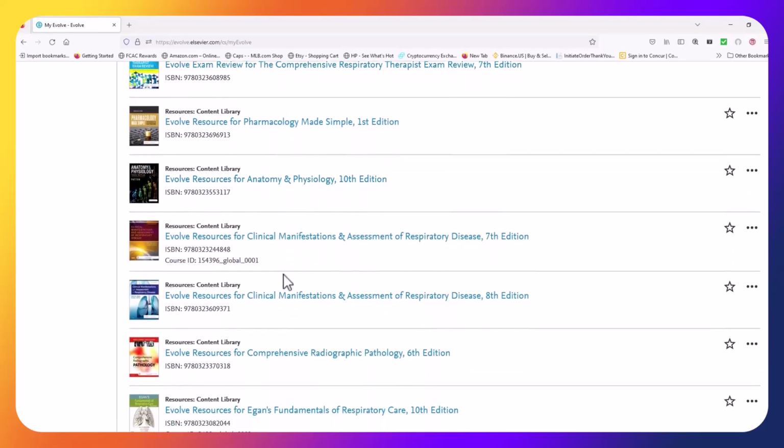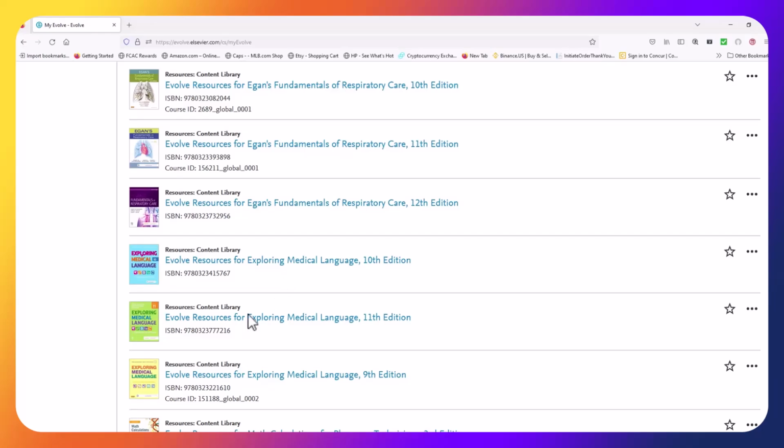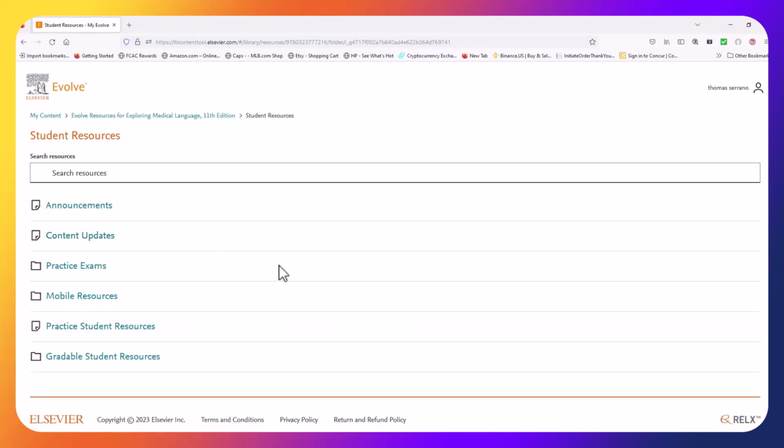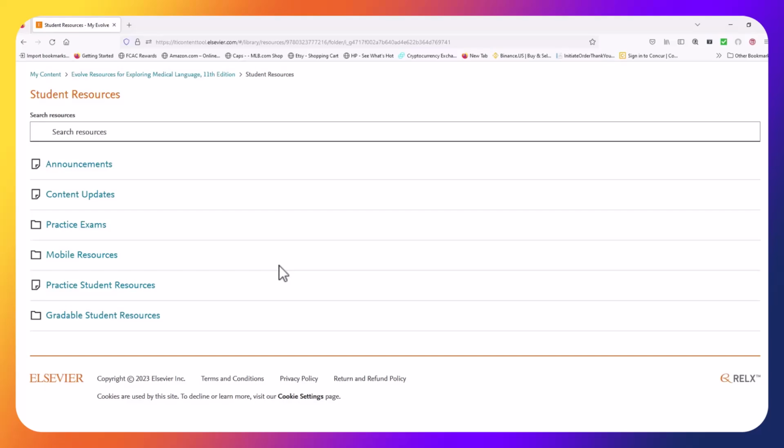So I'm going to scroll down to our textbook, which is right here, and I'm going to go ahead and click on that. Now, obviously, you're not going to have an instructor resource, so you're going to see student resources. So you're going to go ahead and select that. Now, this is where your assignments in Canvas are telling you to go to. When it says go to practice and do these things, this is where you're going to go. Now, where we're going to focus primarily would be on student resources.